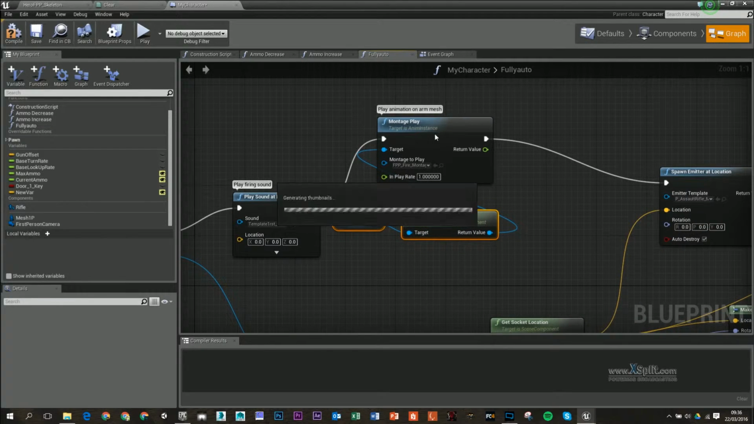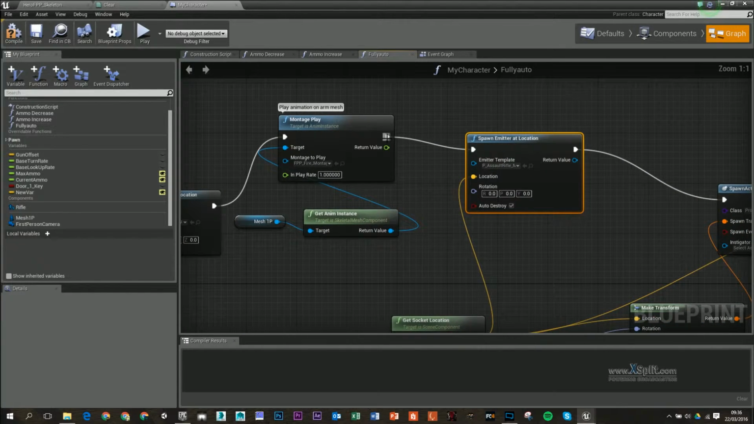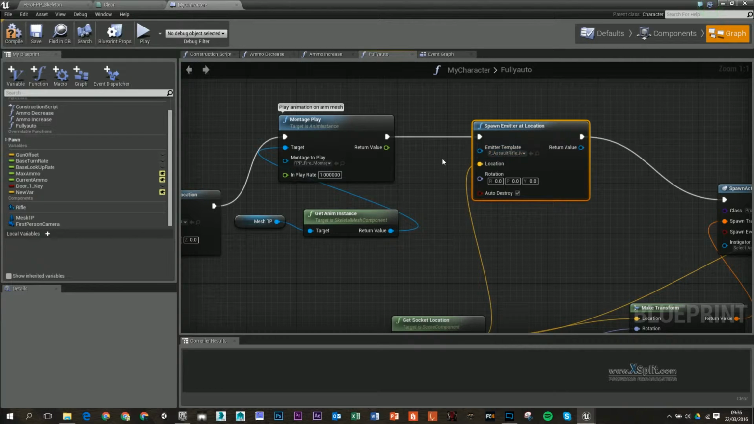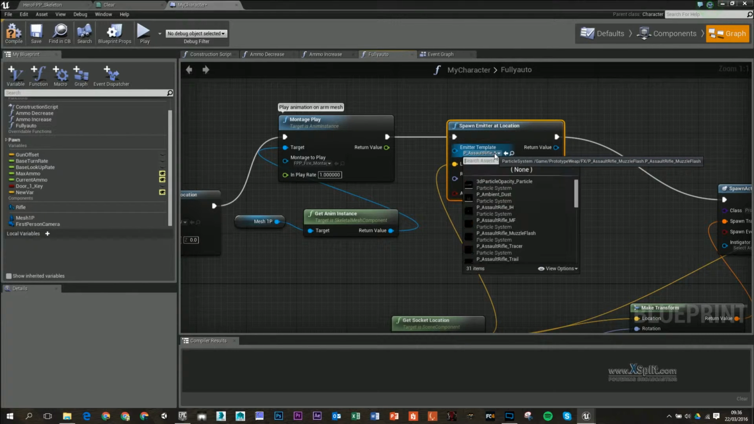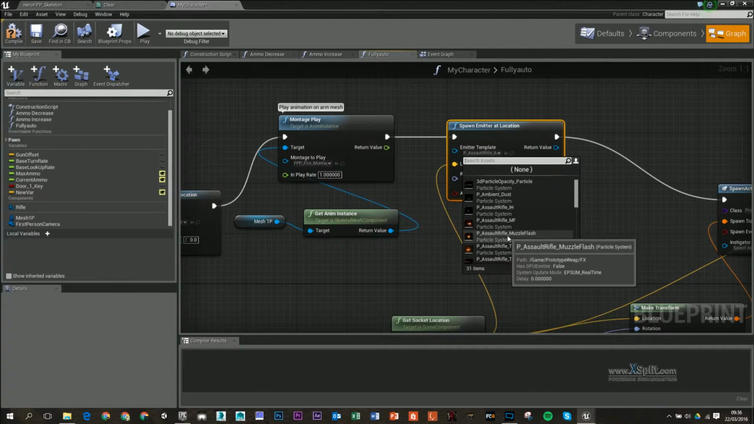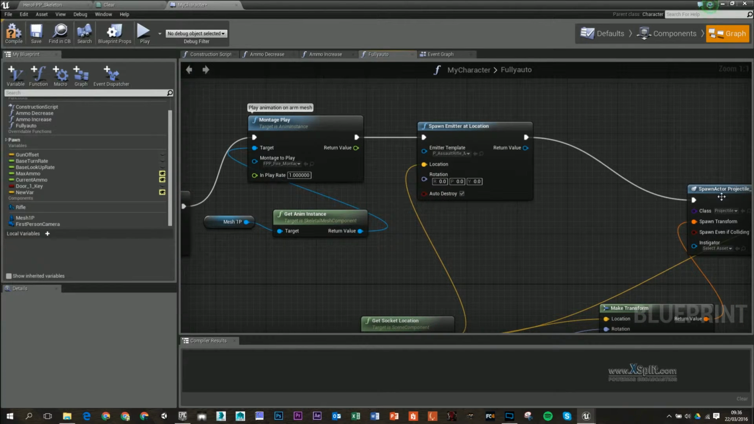From the montage play we are going to spawn an emitter at location. Okay, there is an emitter already, so we're going to spawn an emitter at location. Just pull that out. Location, don't worry about that yet. The emitter template, if you put in assault rifle muzzle flash, there it is there. That's the one I've used. Auto destroy, make sure that's on.